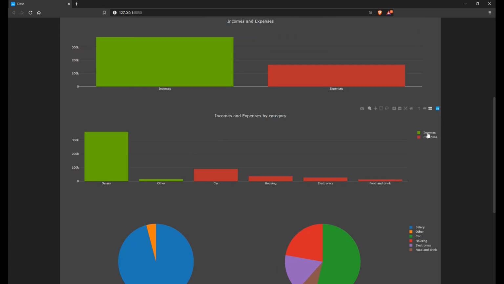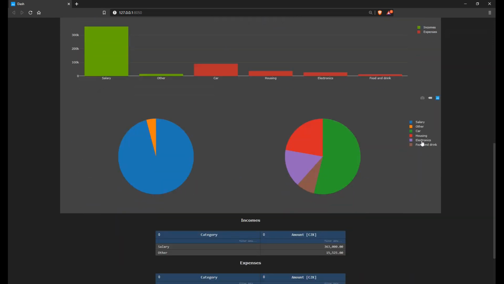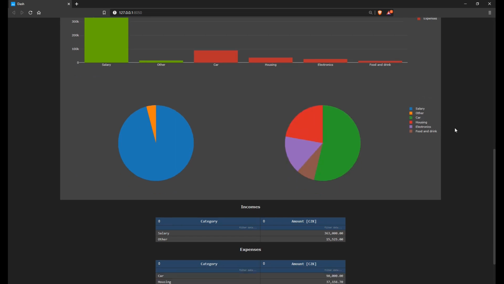You can interactively select or deselect data you want to visualize. On the dashboard you will also see the tables with total incomes and expenses by category. You can set up as many categories as you want.